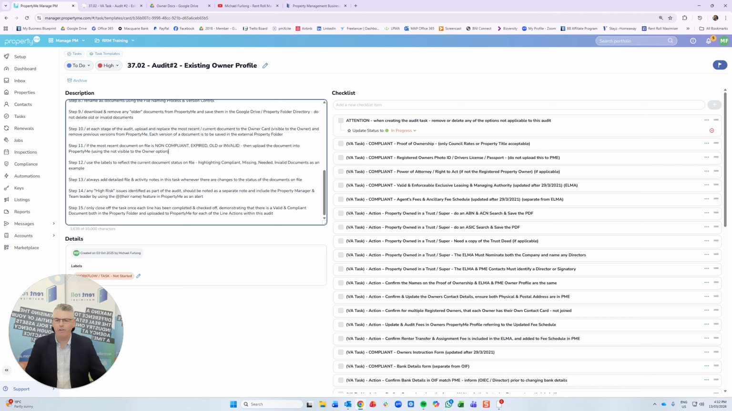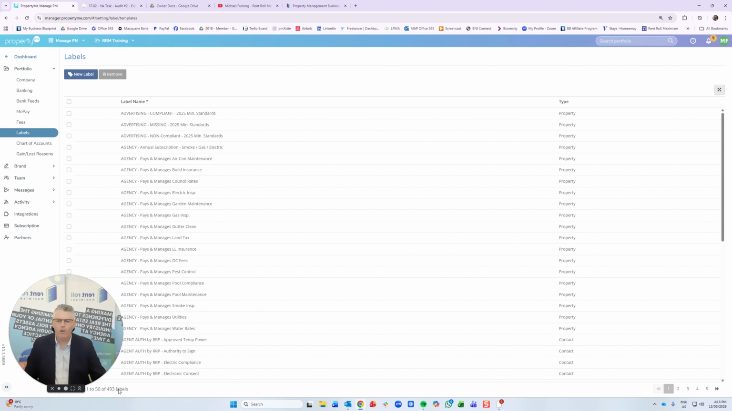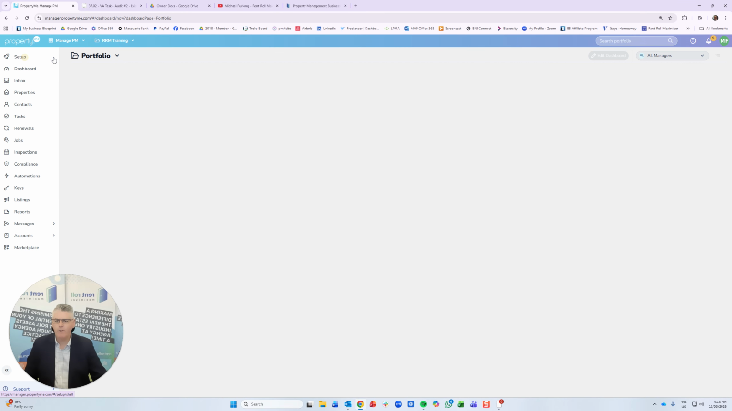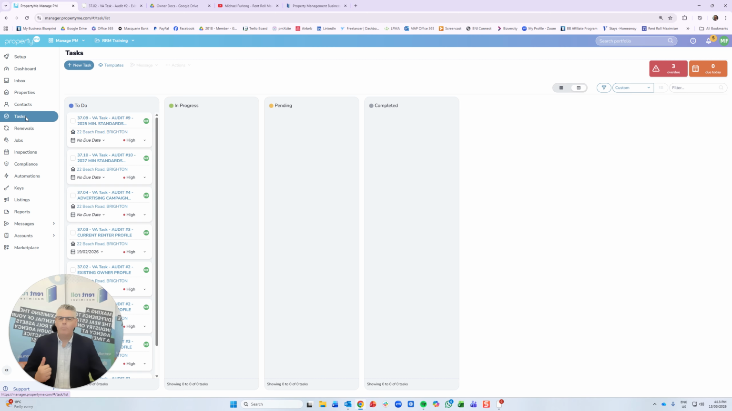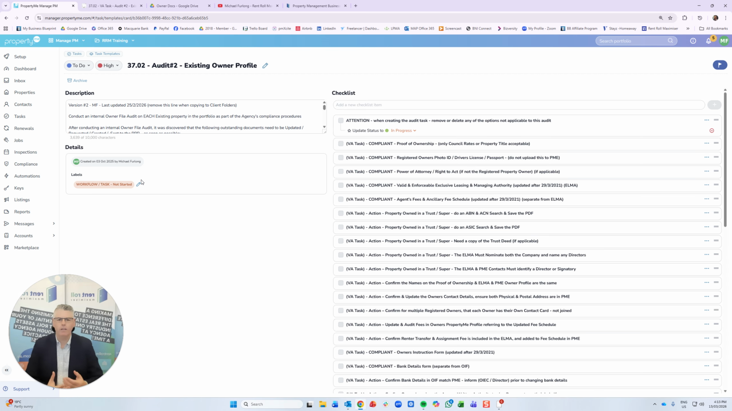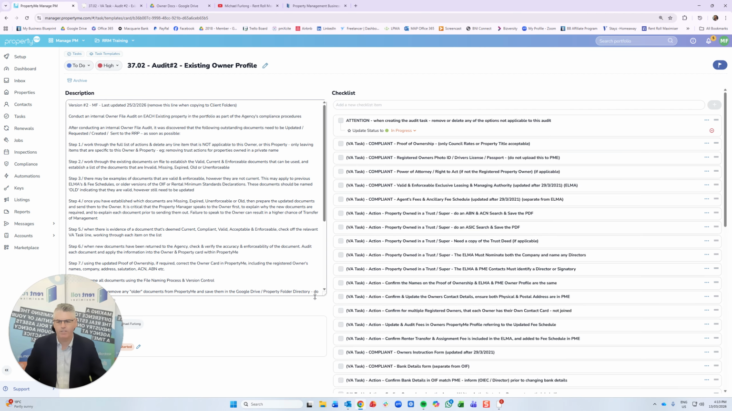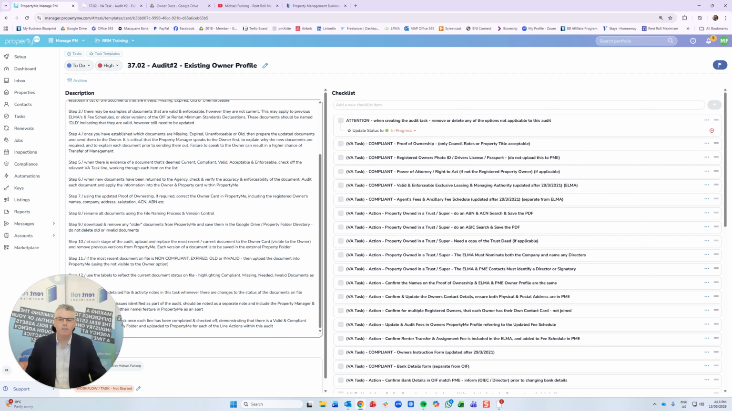Use the labels to reflect the current document status on file, highlighting compliant, missing, needed, whatever the status is. So use the label sequence. And our labels, if I come back through to here, we have 493 label options. Everything that the property manager or department manager, maybe even the virtual assistant, trust accountant, any person that's got a touch point inside of this file, anything that they need to know about the property should be easily identifiable through the labels.